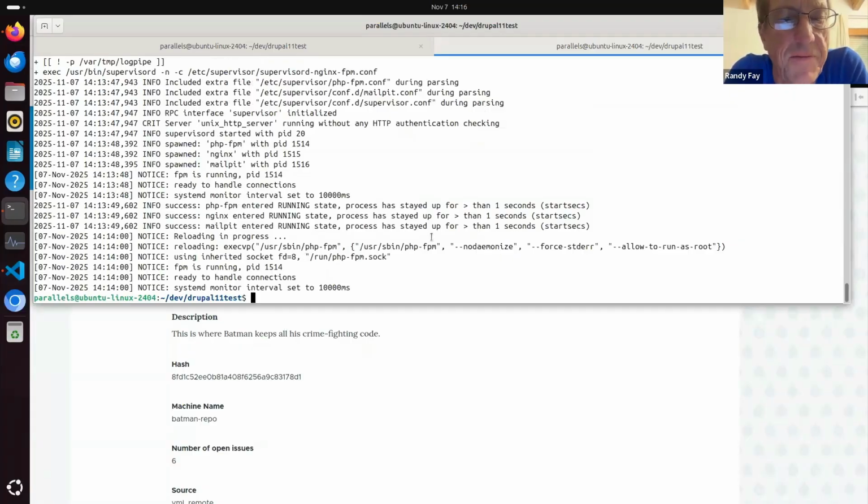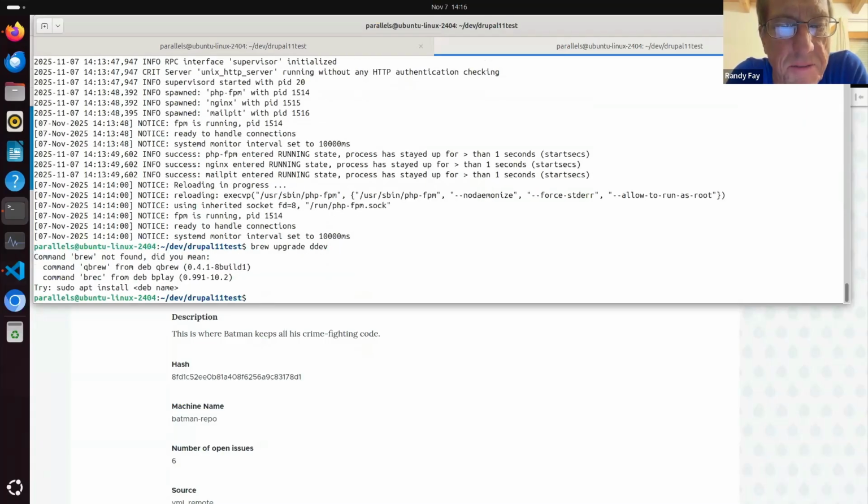Can you do me a favor and do a brew upgrade? I'm sorry, a brew upgrade ddev. This will take us a minute, but we can get some more debugging information with. Whoa! Oh, sorry, we're on Ubuntu. So you're running Parallels on a Mac, and using Ubuntu in Parallels on a Mac. Give us the backstory on that.